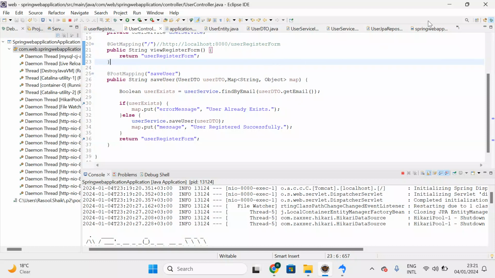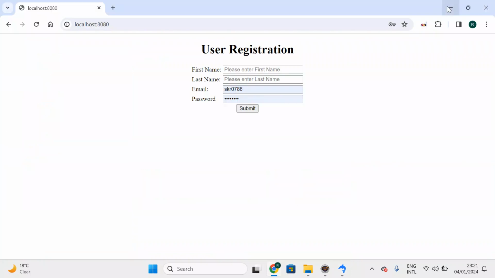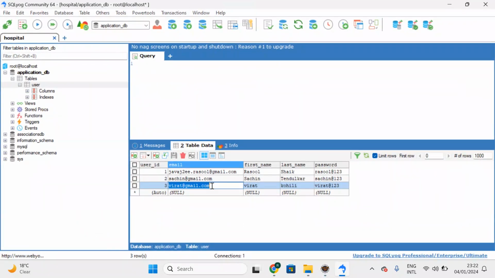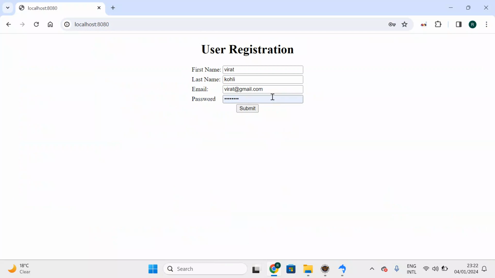Okay, so now let me create a user who already exists in the database. I want to create virat@gmail.com again, so let's see what will happen. First name Virat, last name Kohli, and email virat@gmail.com. This user is already available in the database. Go to the database and check in SQL. You can see virat@gmail.com is already present, so this data should not be inserted. We have to show a message like user already exists. Let me give the same password and click on the submit button.